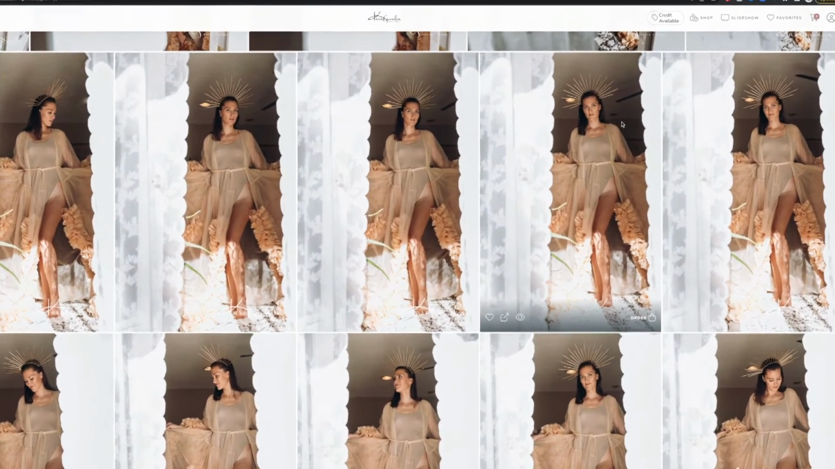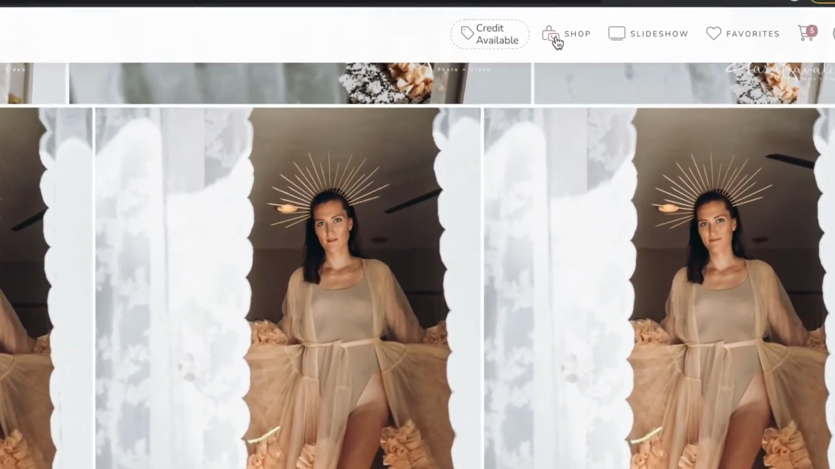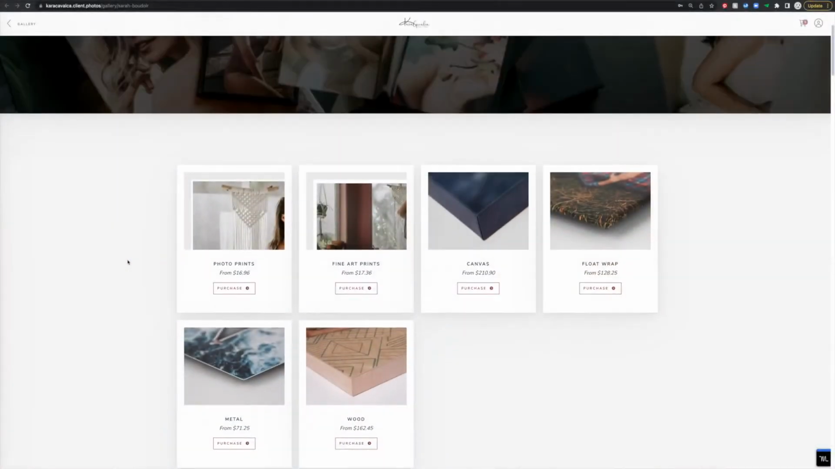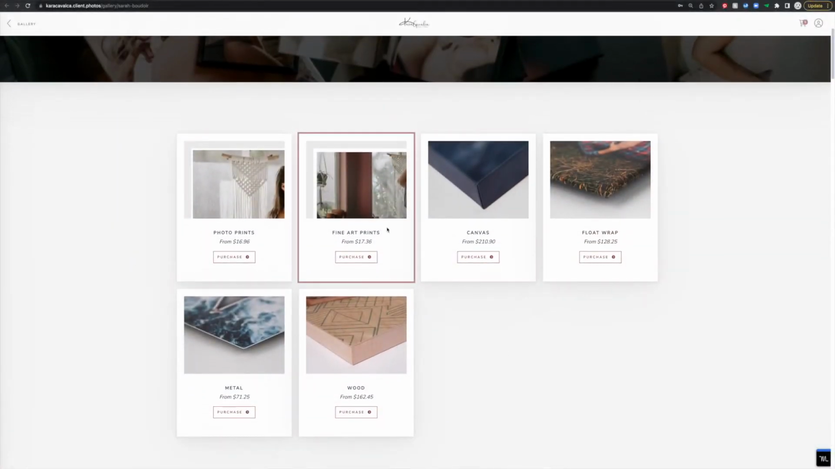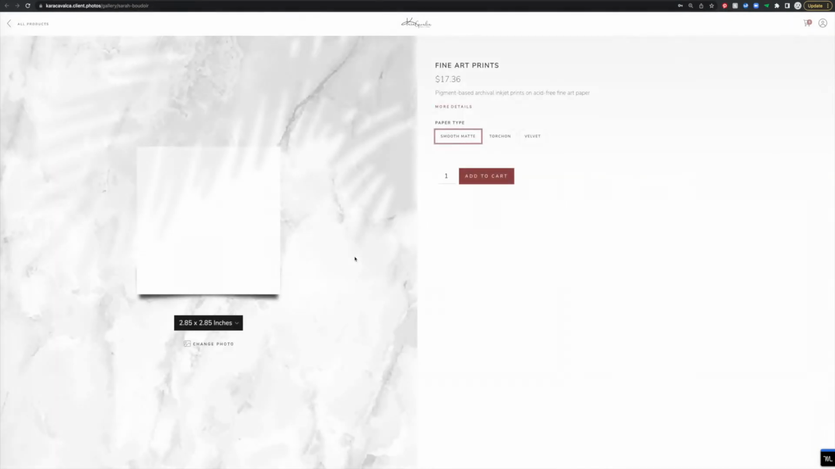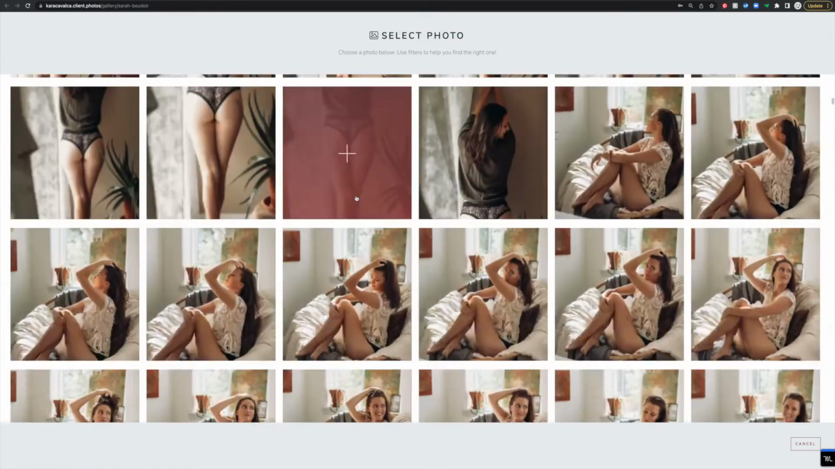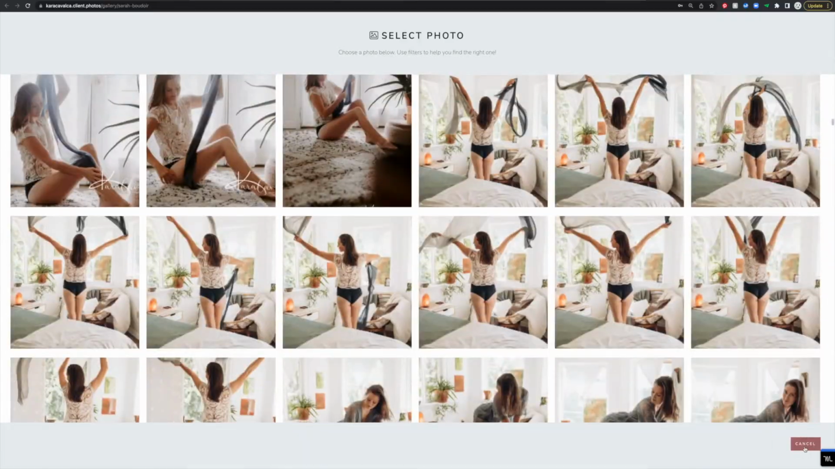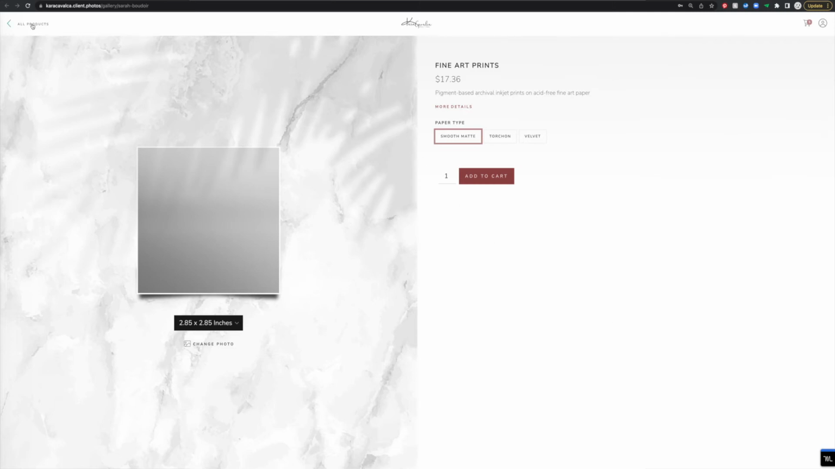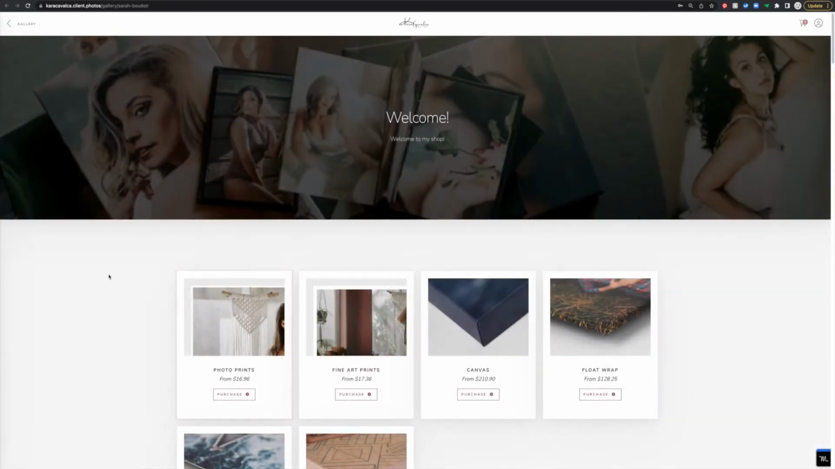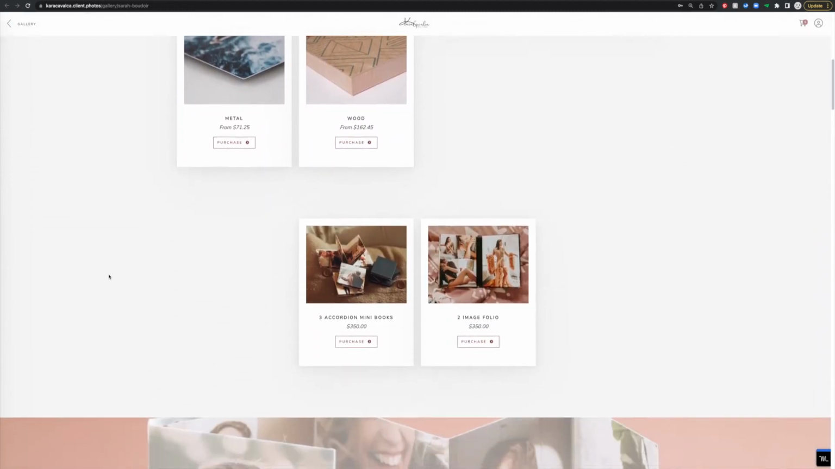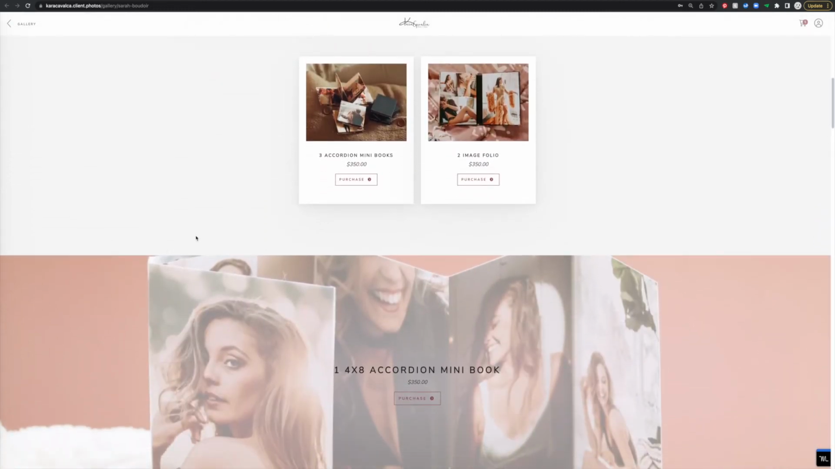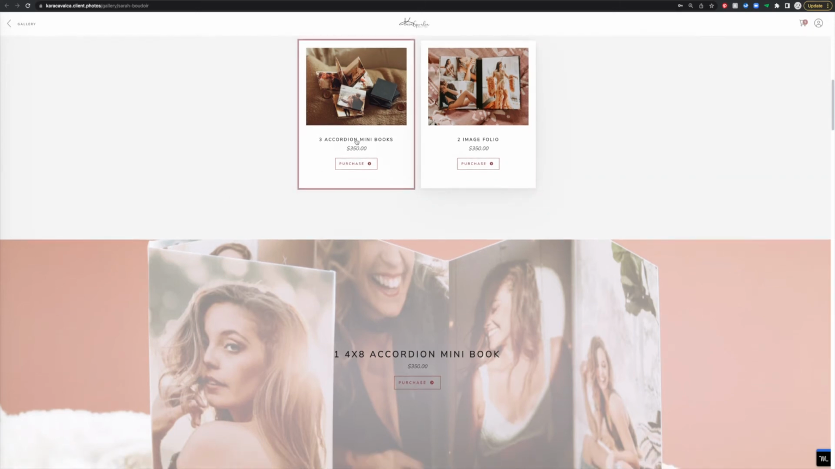If you want something else, let's head on up to shop. We've got those same options over here of photo print, fine art, canvas, float wrap, metal, and wood. But here, let's go into fine art print. We've got to now go in and find the photo. So that's why it's just a little bit easier to do that with the little order button on the lower right hand corner in the gallery. The shop here is for if you want to order products like an image folio.